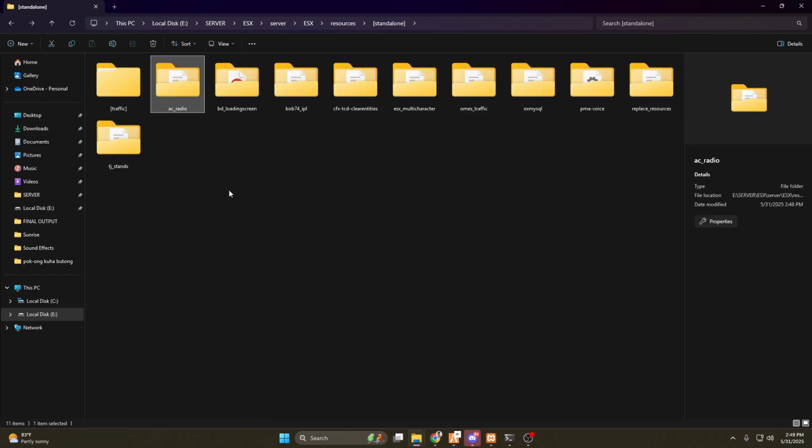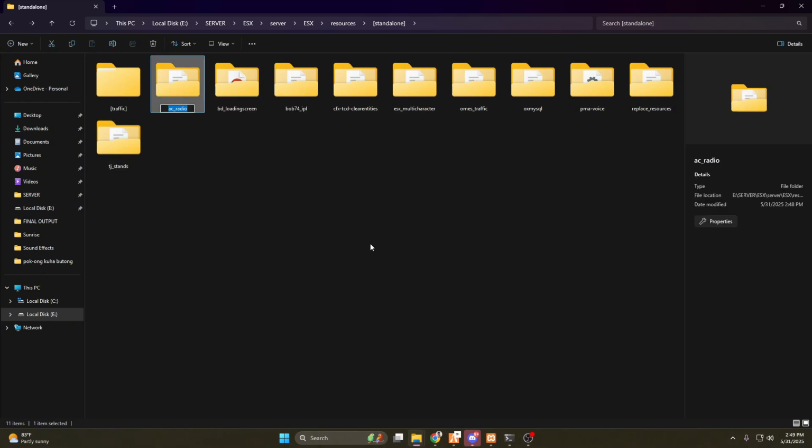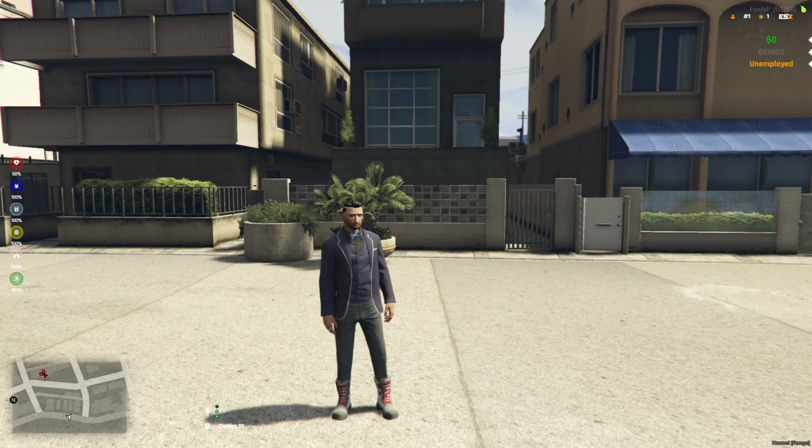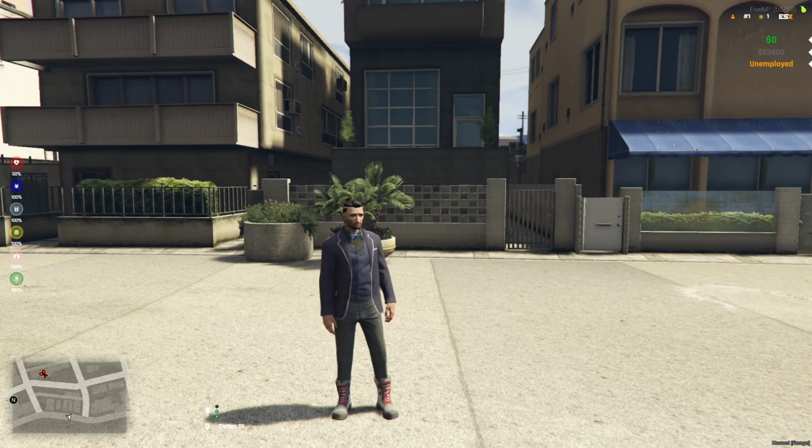Now let's try it inside the game to see if it has a problem or not. I simply copy the script's name because I want to activate the script inside the game without restarting the server. If you do not know how to do it, you just have to type T and type /refresh and hit enter. And type T again and paste the script's name after typing start.